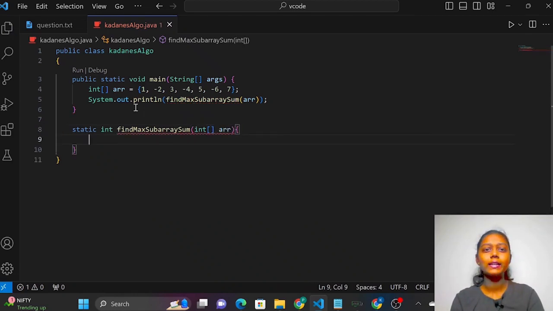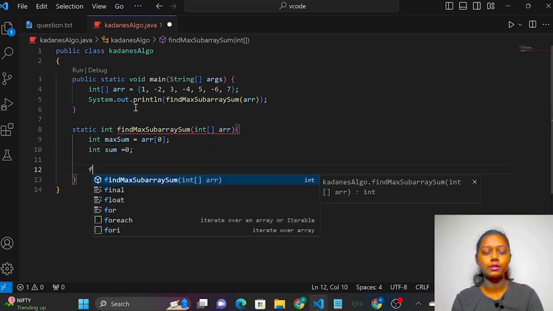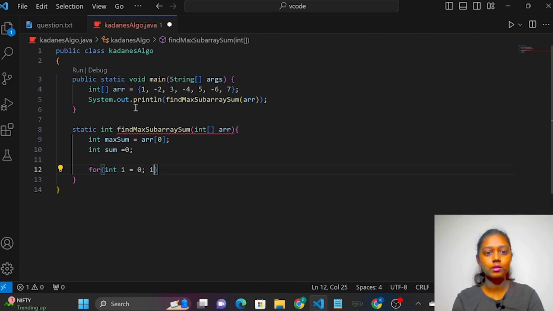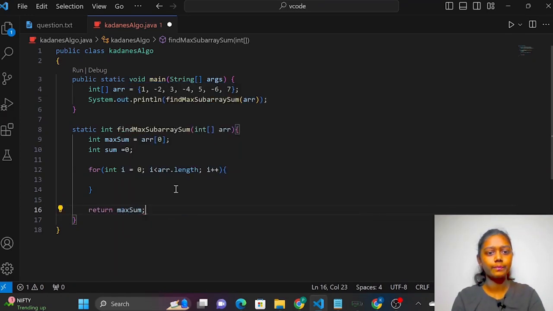So let's quickly declare the variables we need to use. So int maxsum, which is going to be initialized with the first value of the array, and then int sum will be initialized with 0. So we are going to write the iteration here. For loop int i equals 0, i less than array dot length and i plus plus. So we are going to go till the end of the array, and at the last we need to anyways return the max sum. Okay.